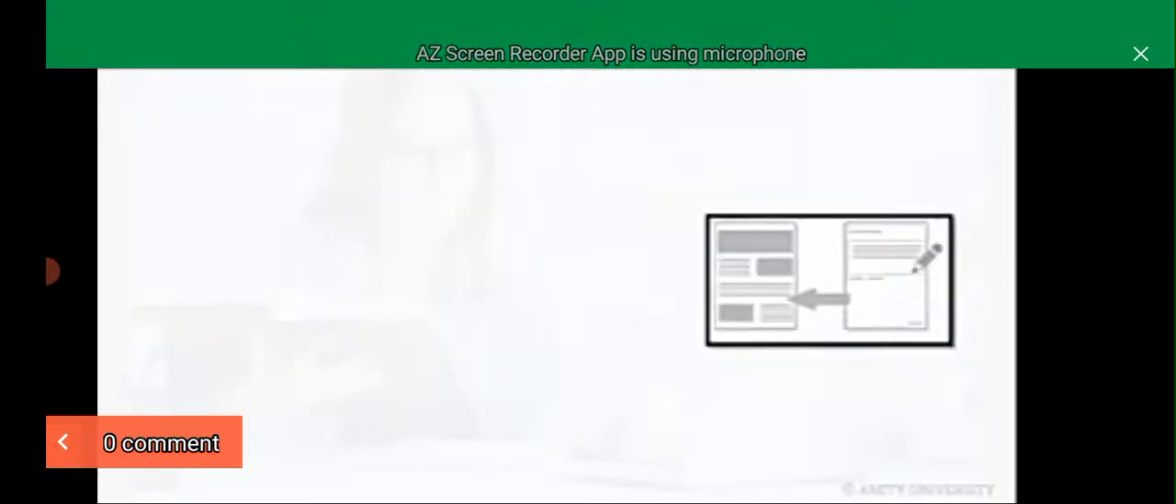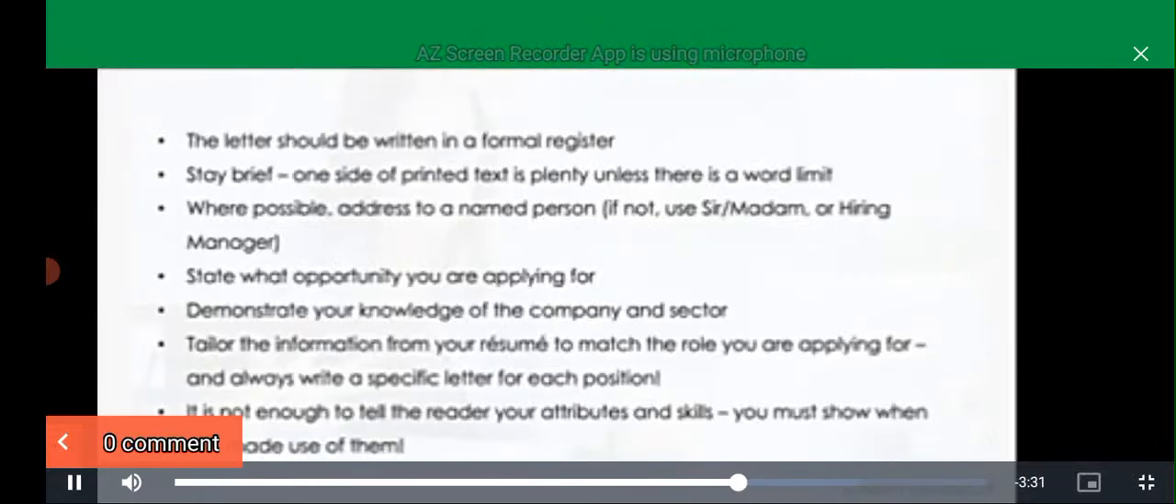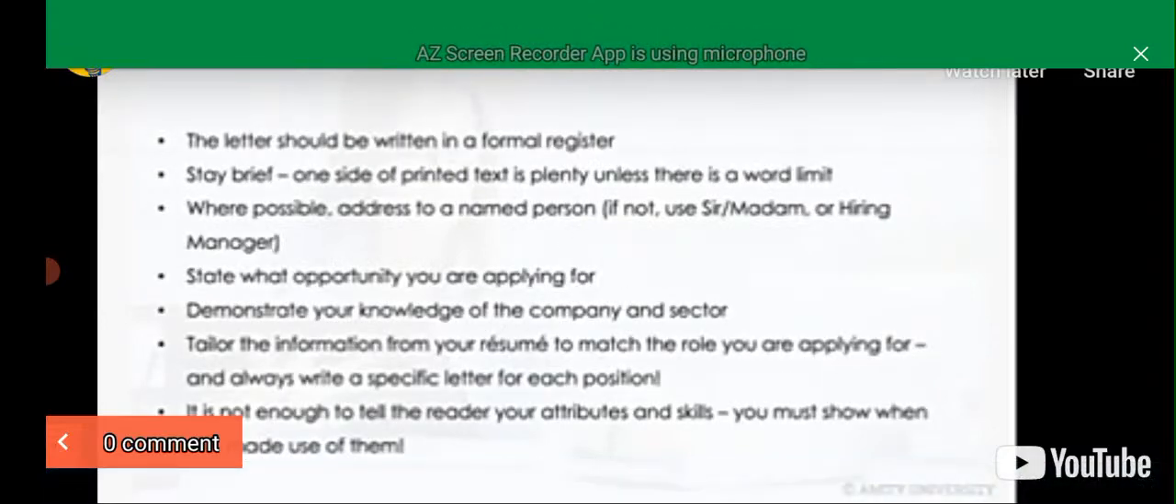Okay, so let's talk now in a bit more detail about paragraphs. Be confident and sell yourself. Well, I'm detail-oriented.